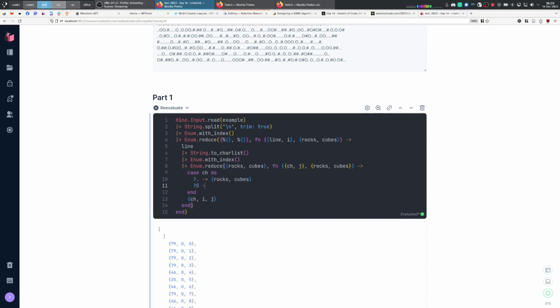If we get an O, we have to add to rocks. So it's map.put rocks at I and J. And in fact, it's not really a map, is it? It's a set. Yes, it's a set. So this is MapSet.new, and this is MapSet.new. Although I do want to give names to the rocks. Well, maybe later. Okay, so MapSet.put. And then the cubes are completely unchanged here.